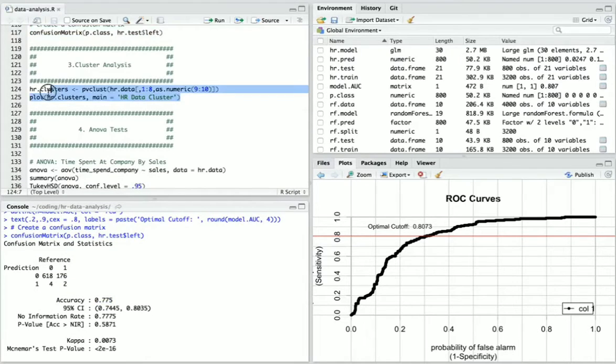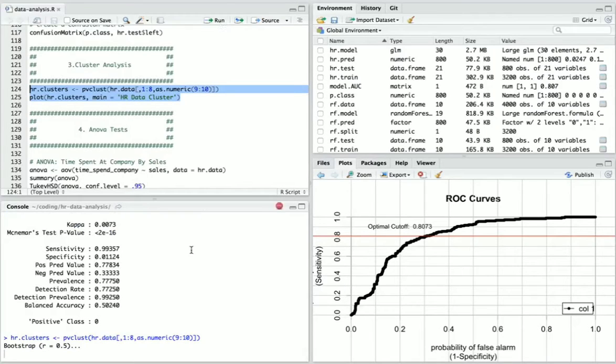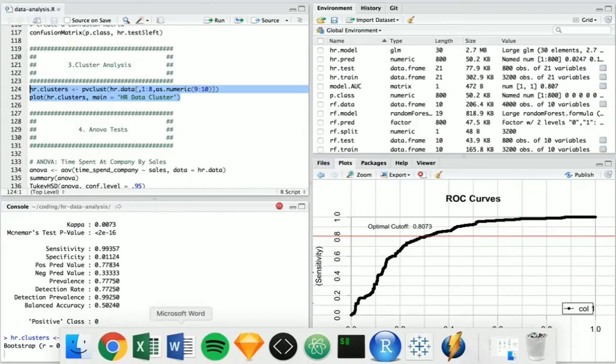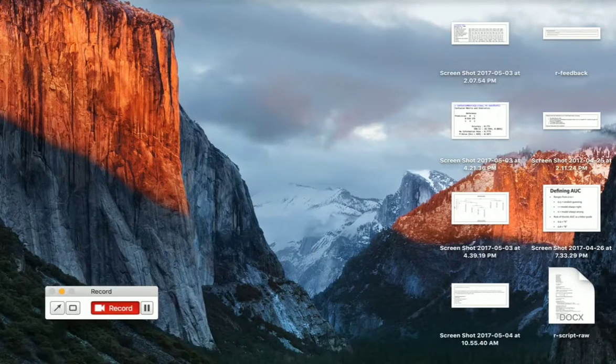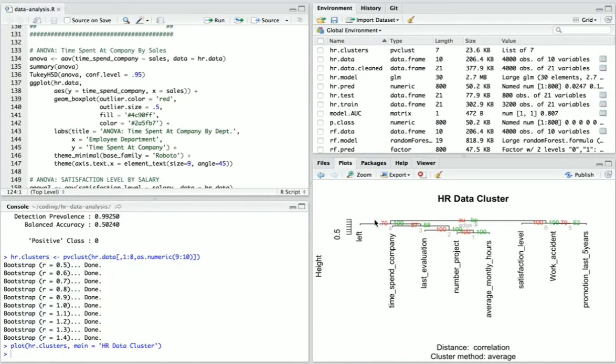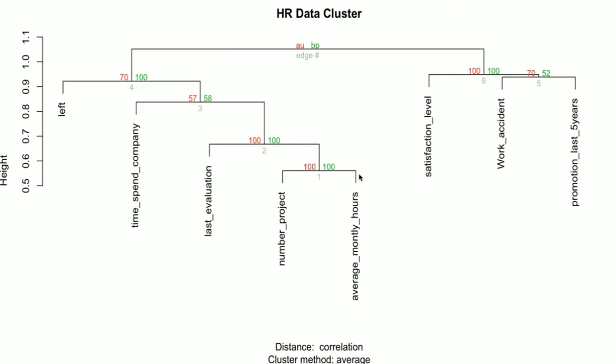Next, I was interested in seeing groups of similar employees. So I used the pvclust function from the pvclust library, and I plotted that. So this kind of takes a while to run. Pause the video. Okay, so now that finished running, let's kind of see the results.